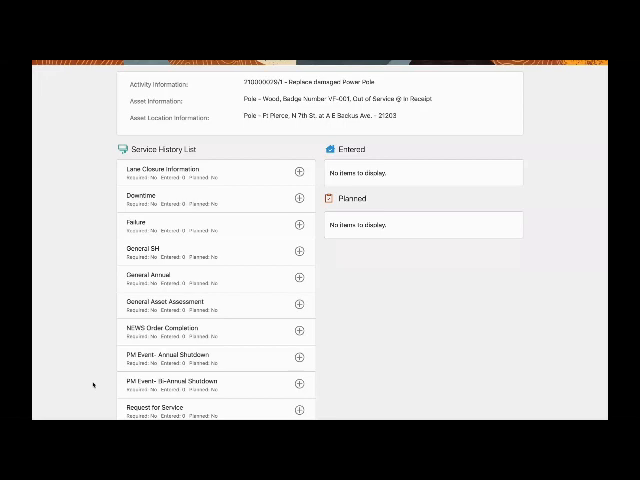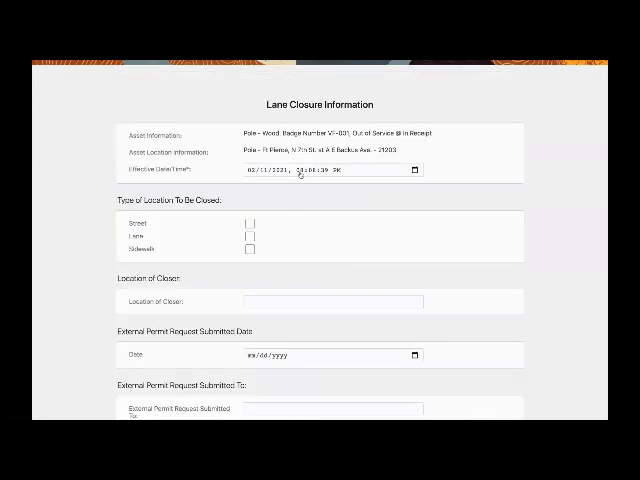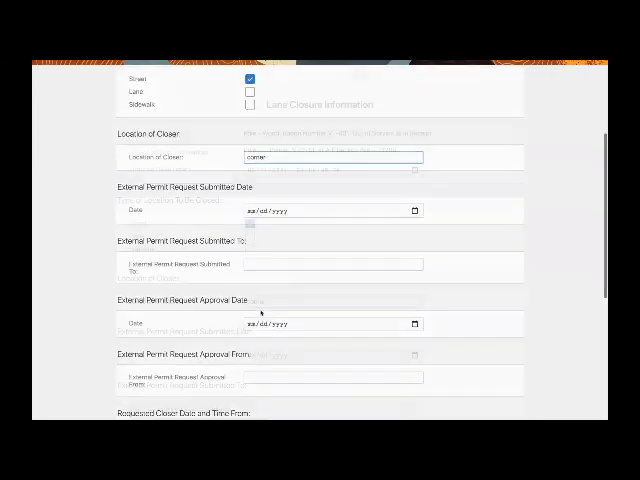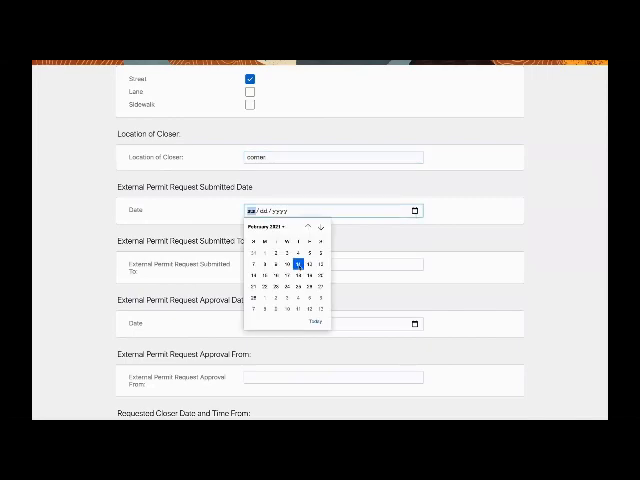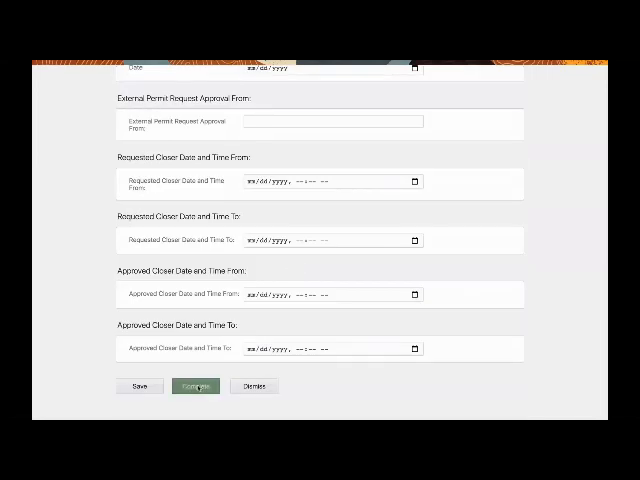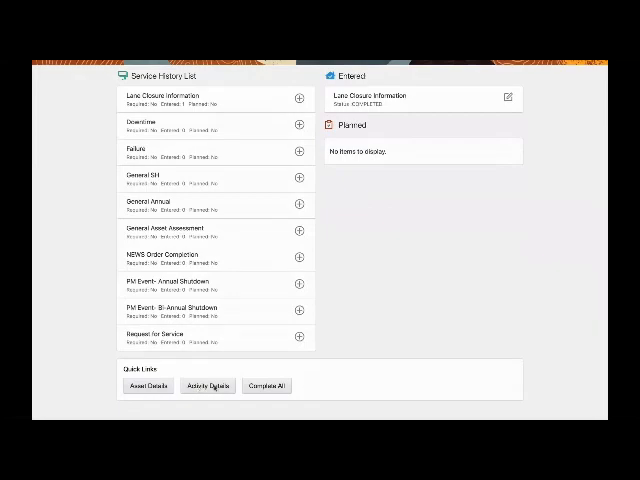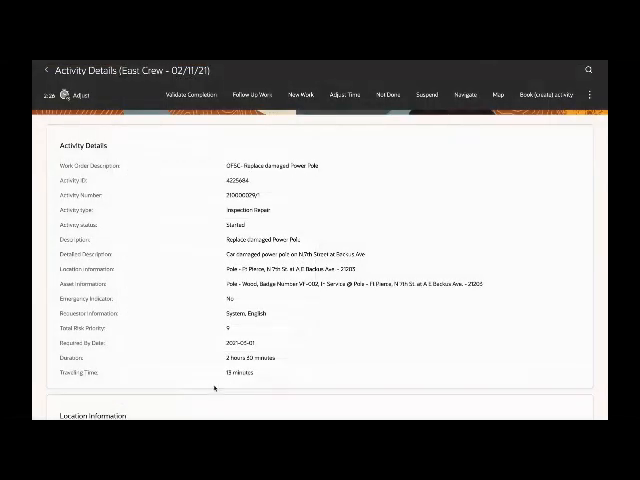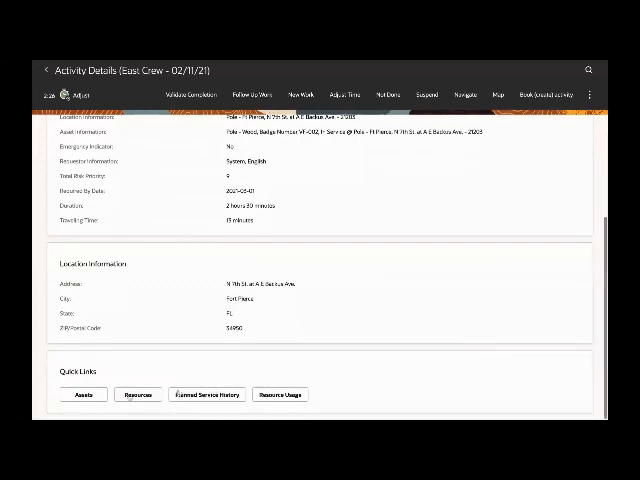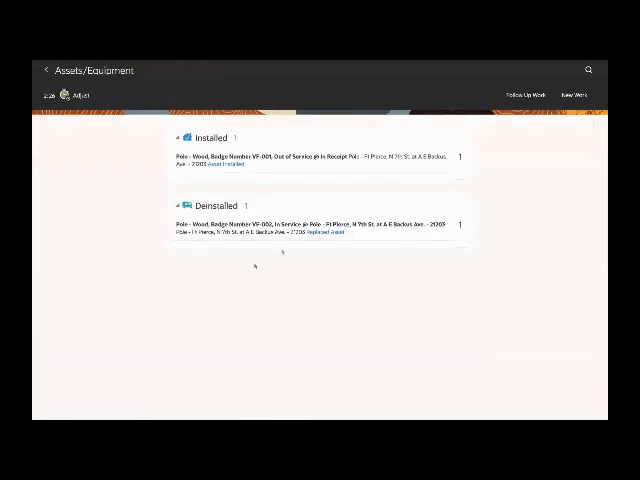So for example, if Anthony actually needed to close the street down, he could open the lane closure form to capture relevant information about that. The fact that that form was just completed is displayed here on the right. And once the necessary forms are completed, Anthony goes back to the activity details and then accesses the original asset, the broken pole.